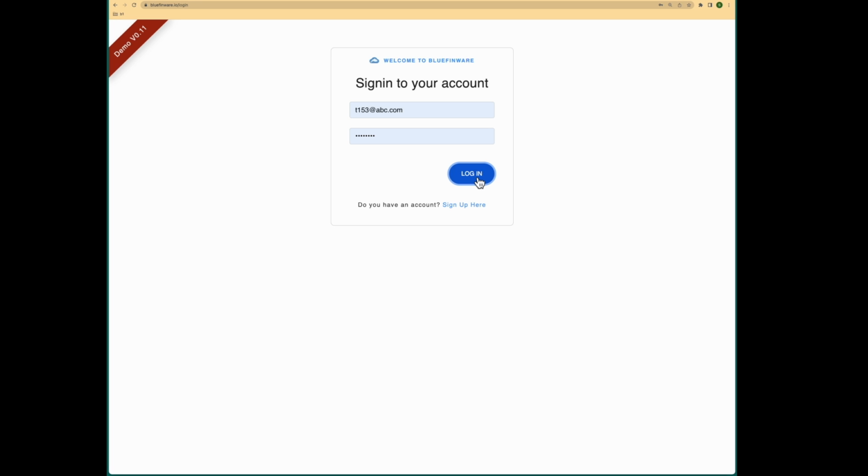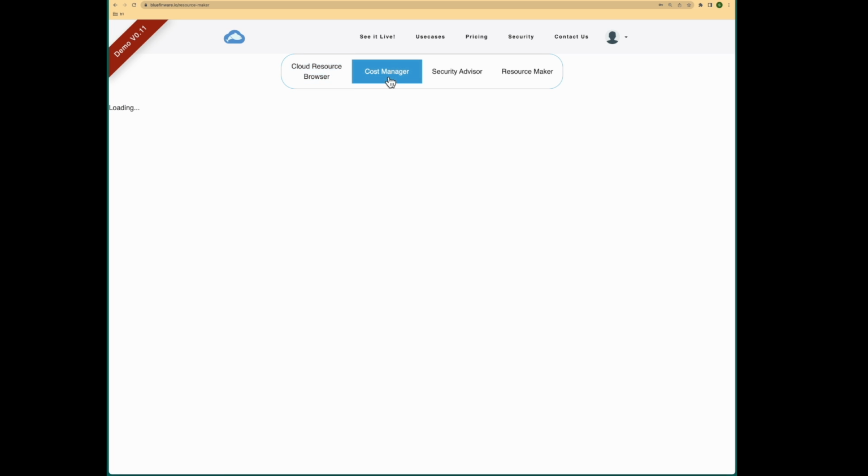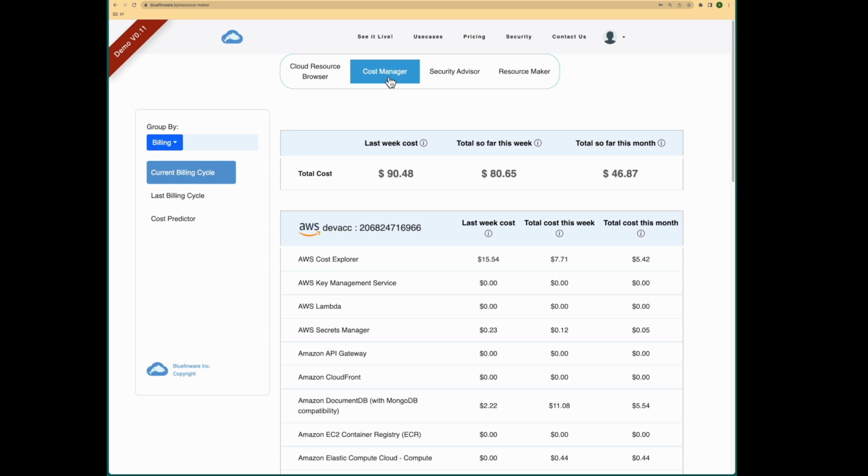Once you click on the login button, you are going to end up in the default screen. That's a cloud resource browser. On the links at the top, you can see Cost Manager. Click on that. The page loads for a while. Once the page is loaded, you will see a screen like this.